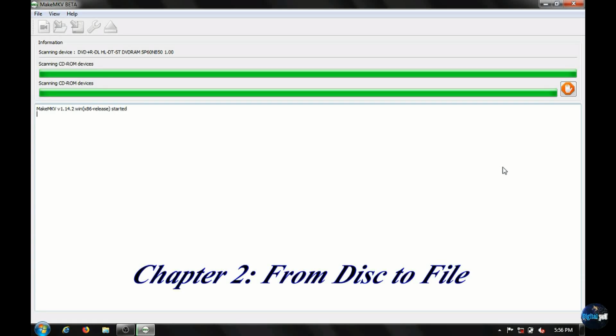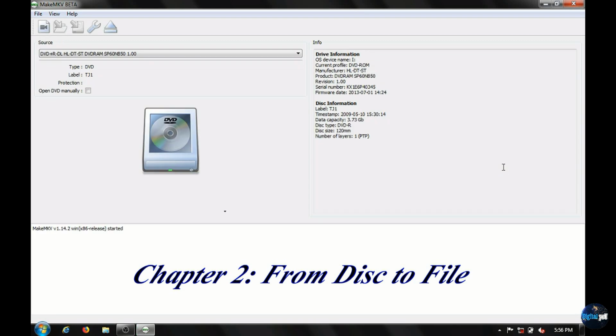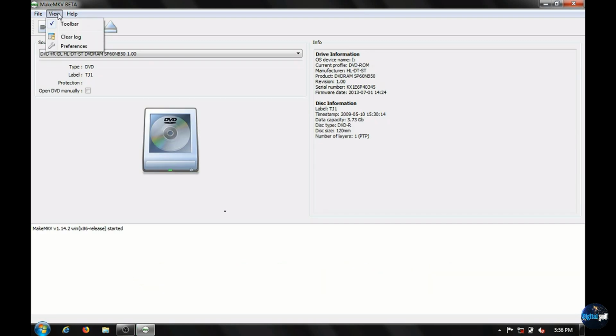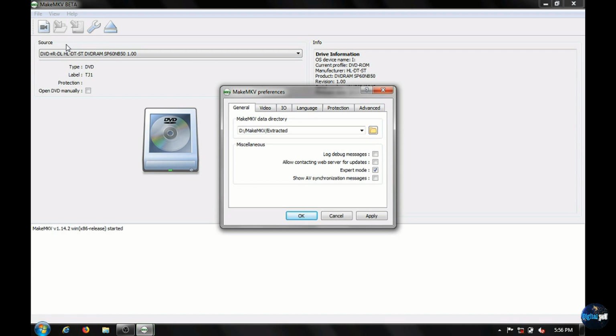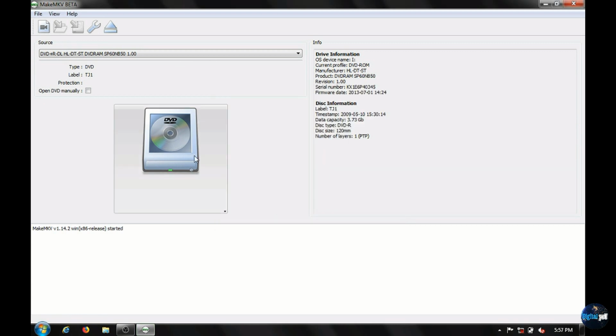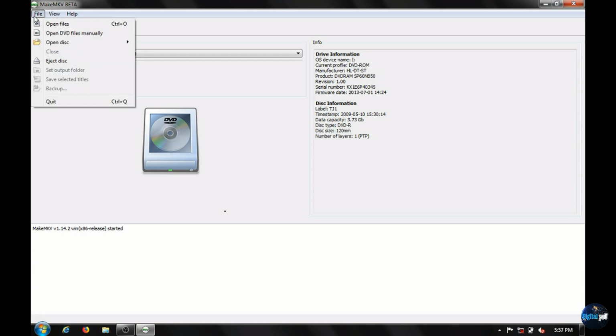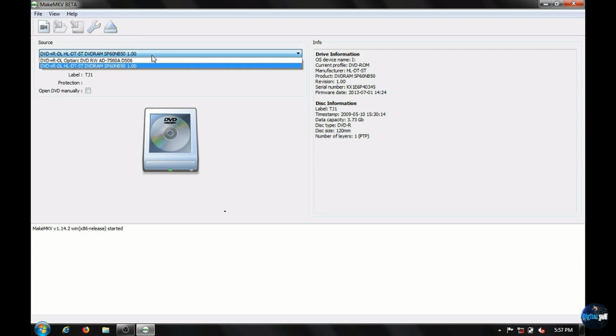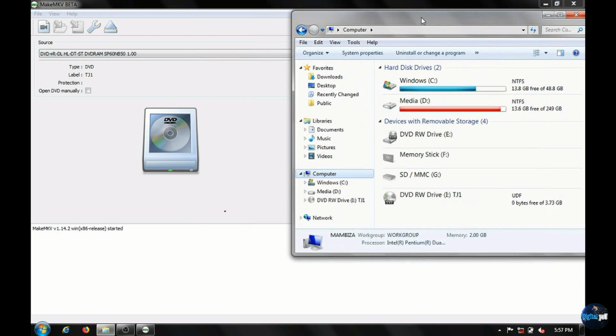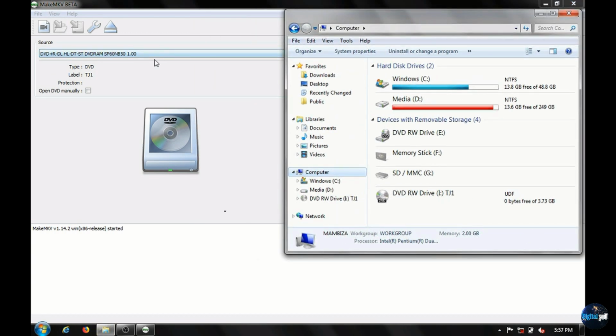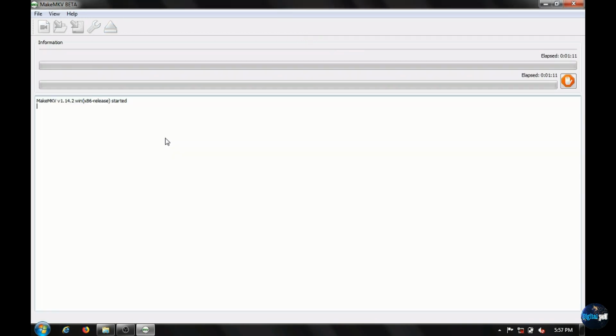MakeMKV is the first software we're going to use. Now when you load it, first we'll go under View and Preferences to set your data directory. Under Source, you can select your DVD drive where your disk is loaded. To verify, you can open Explorer. In my case, I have the DVD in drive I, so that's what I want to select as my source in MKV. And when all that looks good, you'll click on the DVD icon.